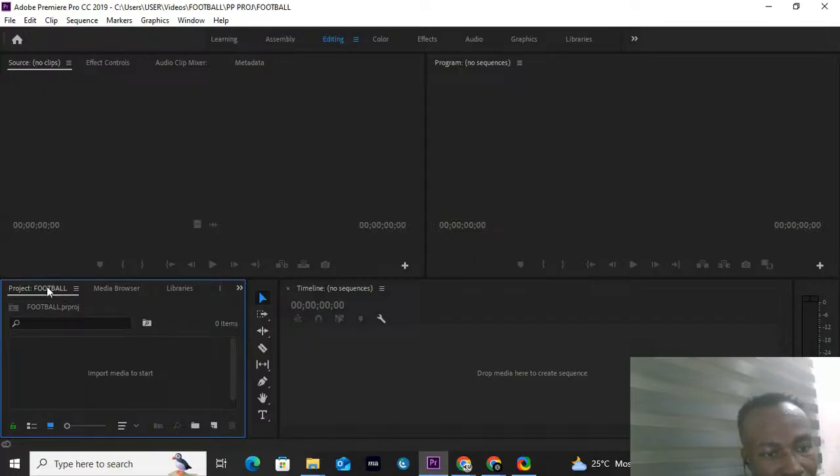So this project, football, is different from every other thing here. This is the only thing we are working on. We don't need all these other ones. This is the only thing we need, right? So this is the place we need to be selected. We need to select it, and whatever we are importing, you can see the information here, import media to start. We need to import or drag and drop everything here to be able to import them.